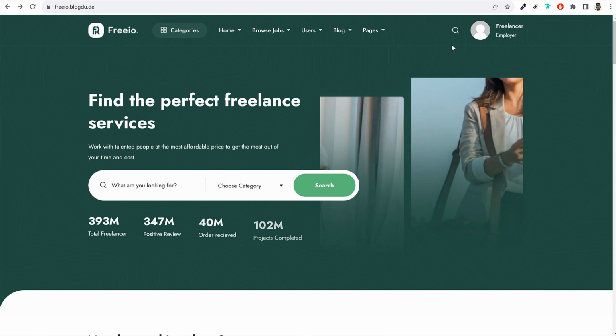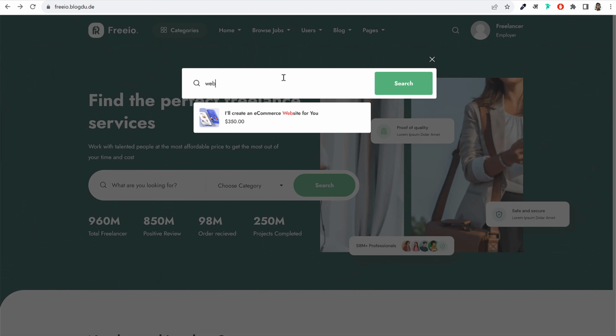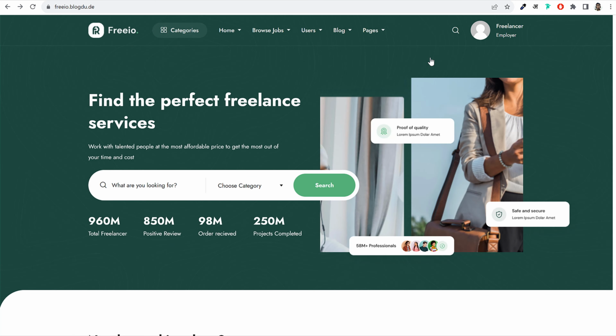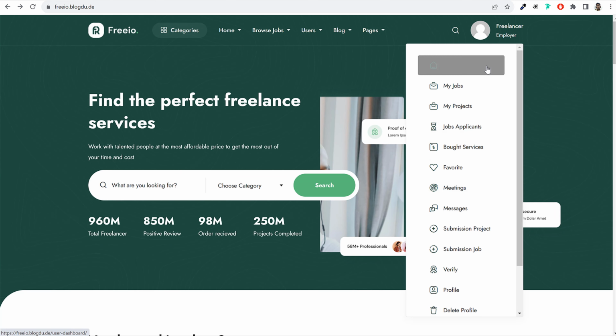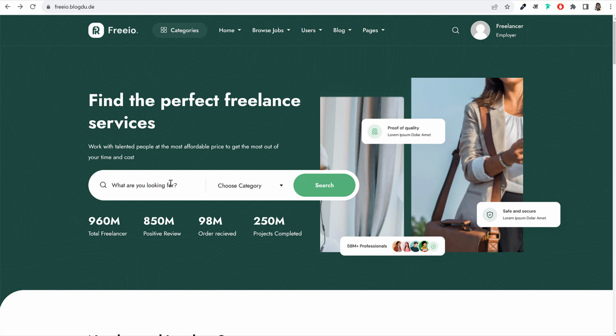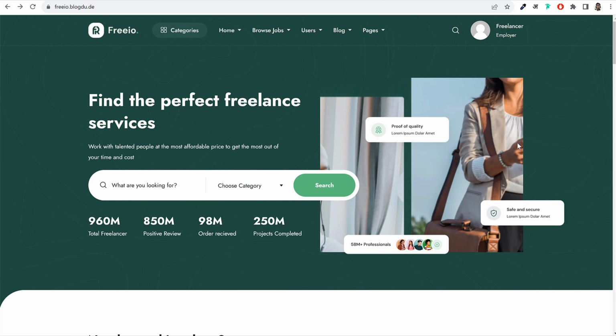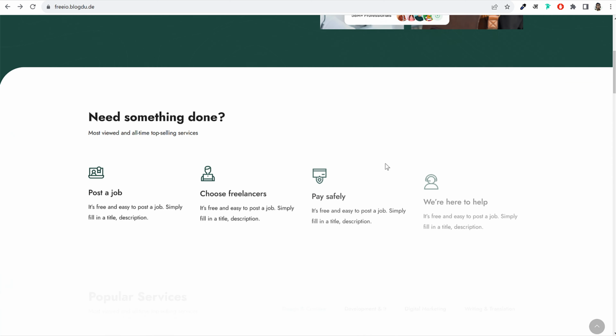If I want to, I can search for any particular service. For example, if I'm looking for web developer, I can just search for that and it will autofill this result and show me the results. I'll show you the dashboard later on. Then after that, we have our hero section. If you're looking for something, you can select the service and click on search. I'll show you how you can design this page, how you can design all these sections.